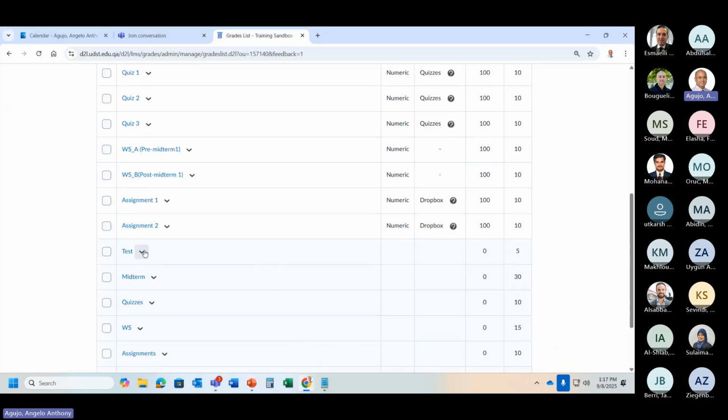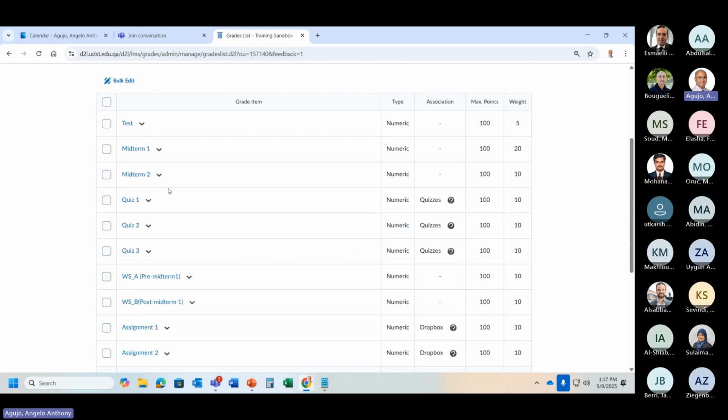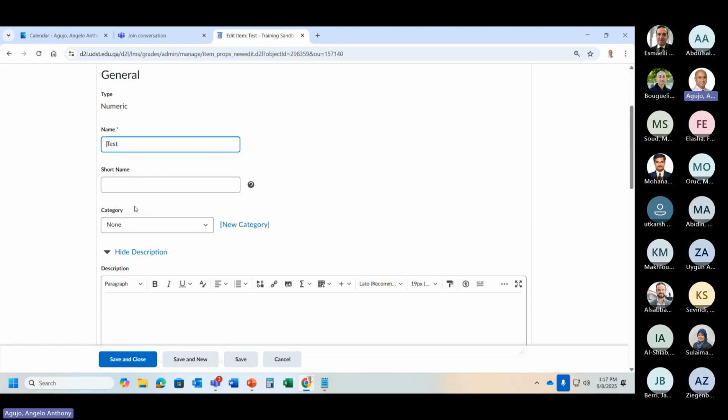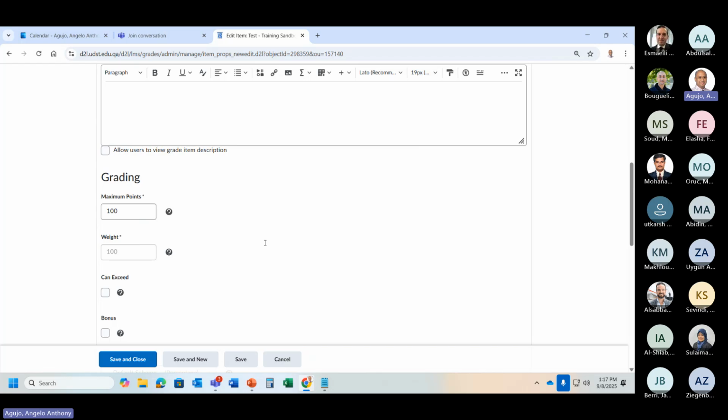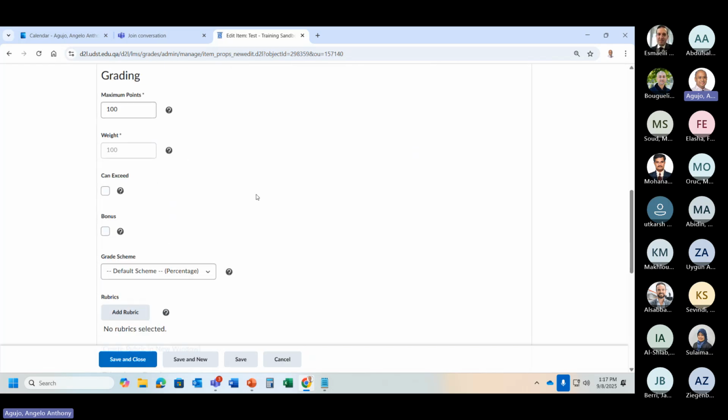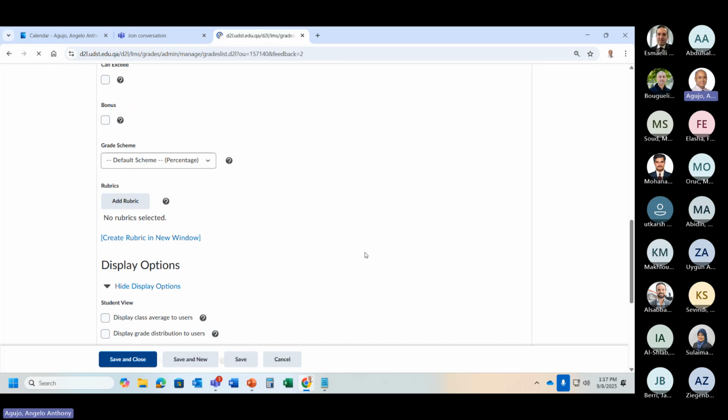So for this test category, I will take this test grade item, edit it, and what I'll do now is under category, I will select the category that it equates to. So in this case, it's test. I'll select that. I just scroll down. I don't need to touch anything here in terms of points. Just leave that be. I'll save and close.